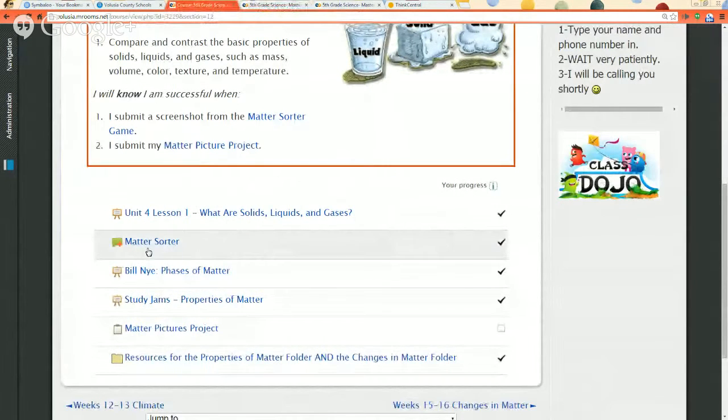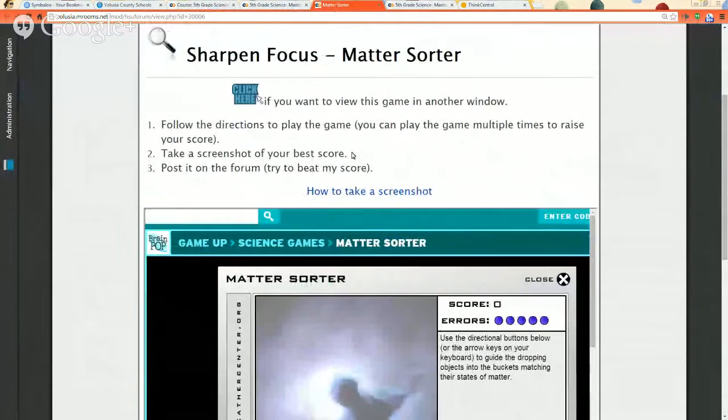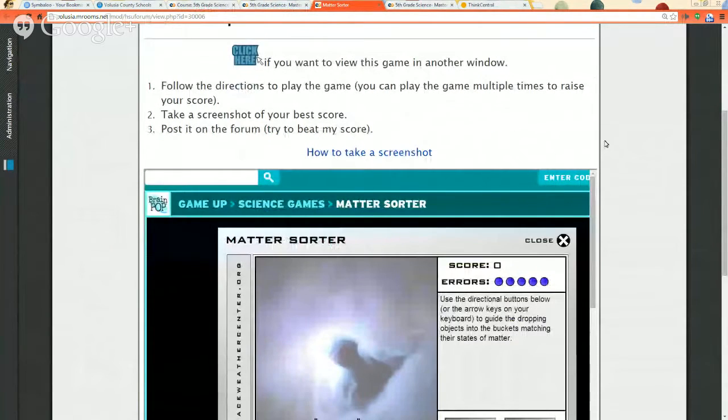After your textbook lesson, you've got a forum. Right click, open in a new tab. This is a game you're going to play. When you're done with the game, you're going to take a screenshot of your score. You are allowed to play the game more than once to raise your score because the object of the game is to beat my score.